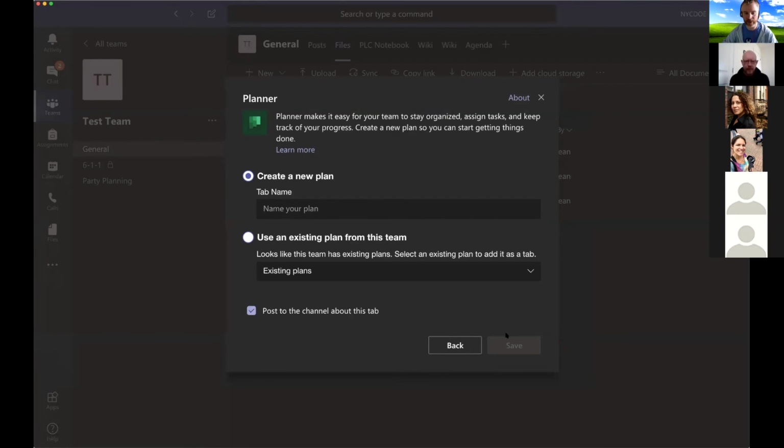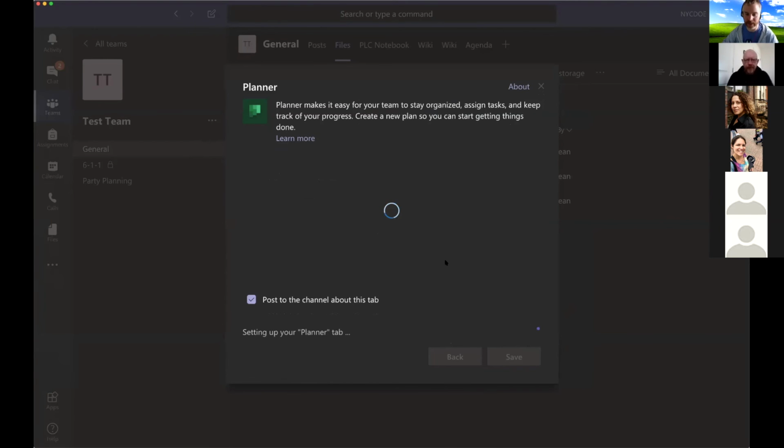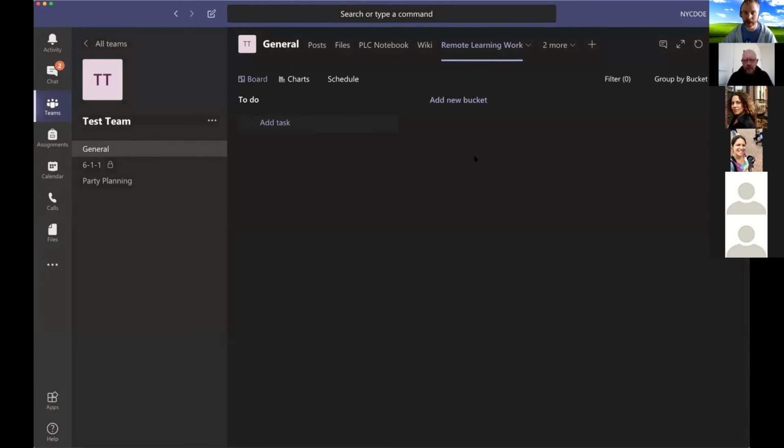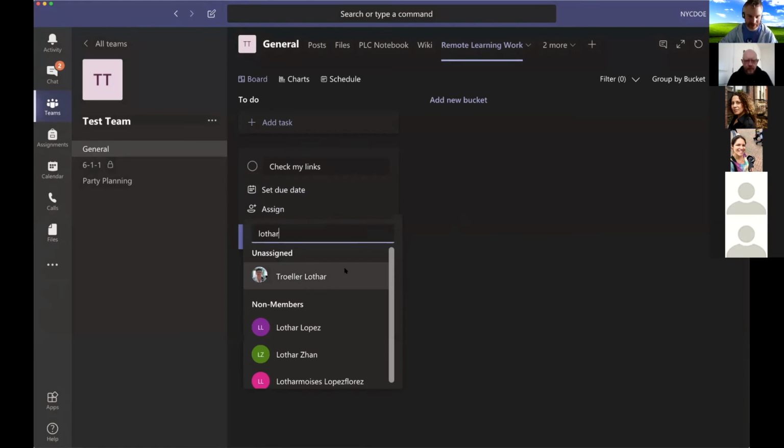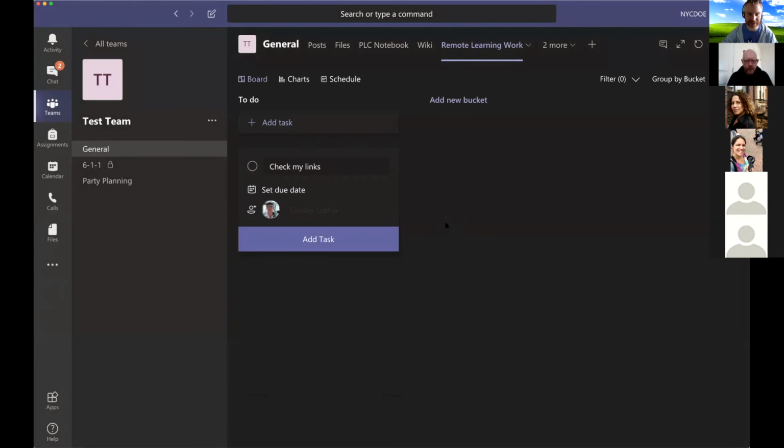Oh, this is going very, very slowly. Create a new plan. Maybe this is remote learning work. Maybe for this particular team, let's imagine that I am the head honcho and I am assigning tasks to different people. So if I want Lotar to check my links and make sure that they work for these sessions, I'll assign that to him. That will now be his job. I promise I'll delete this so you don't have to have that task.